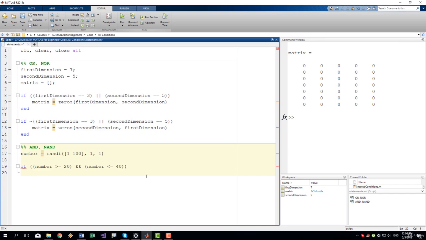So if the number is within our conditions, we want to multiply it by pi. So number times pi equals number times pi. If the number is not in that range, so else, so any other number that is not in that range, we are going to divide it by pi. Divide by pi equals number divided by pi, and finally an end. Let's press these things here.